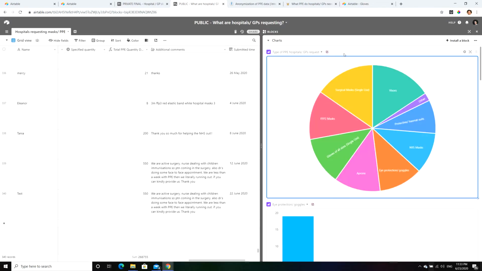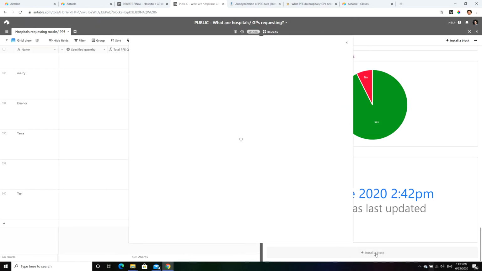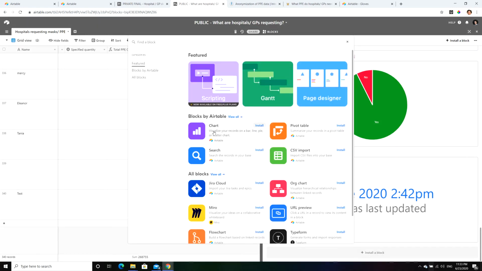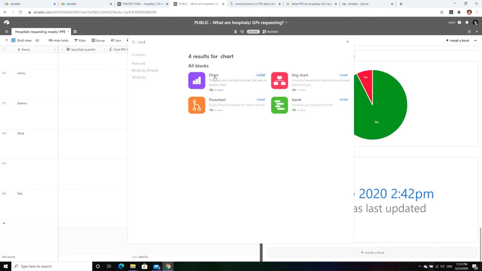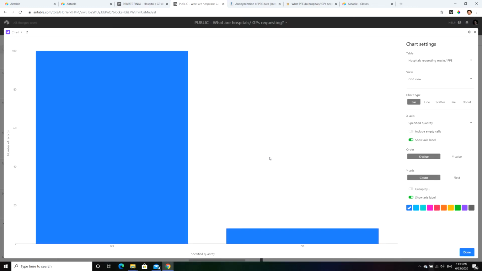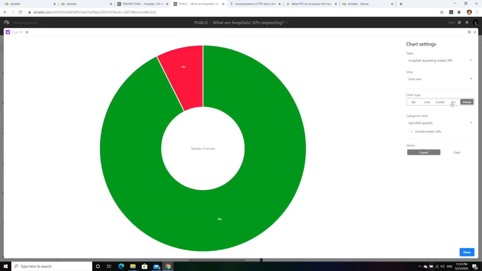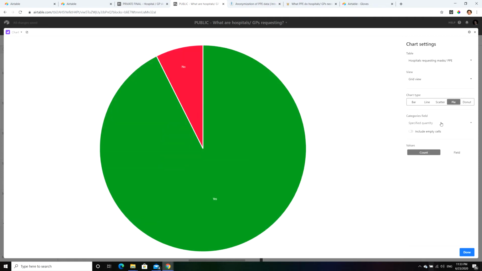And to do this, well, the procedure is the same as before. Just install a block. This one, you're going to want the chart block. So click that, click install. Let's put in the charts dashboard. Click add block. And there you go. You have a chart. And then you can choose between a variety of chart types. So this one, let's say we want the pie chart, right?